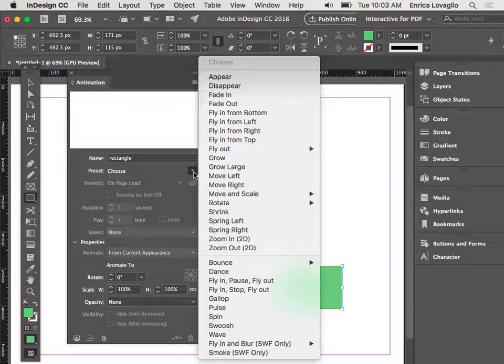If I go in here, I can choose it to do all kinds of stuff. Appear, disappear, fade in, fade out. These are very, very similar, as you can imagine. Fly in from the bottom, fly in from the left, fly in from the right. Now, appear and disappear do not actually go from 0 to 100%. They just turn on and off, versus fade in and fade out, which has an opacity change, obviously. Fly in from the bottom, all these grow large, move to the left.